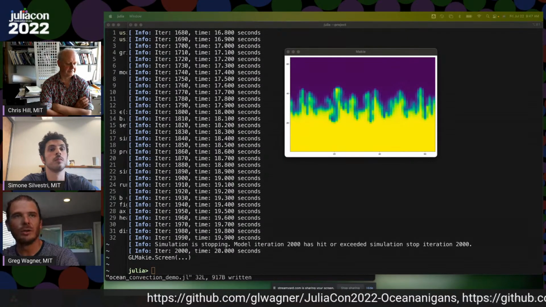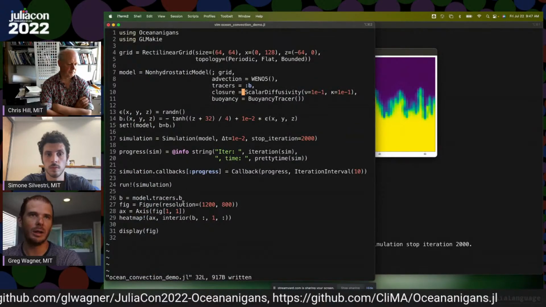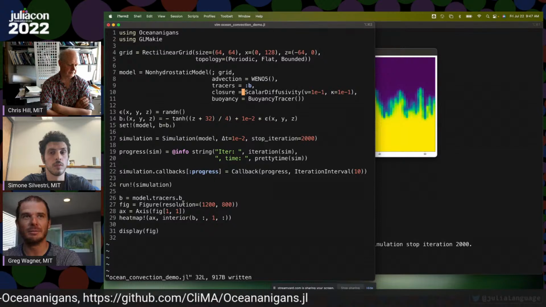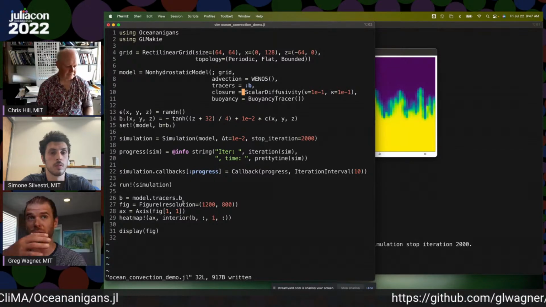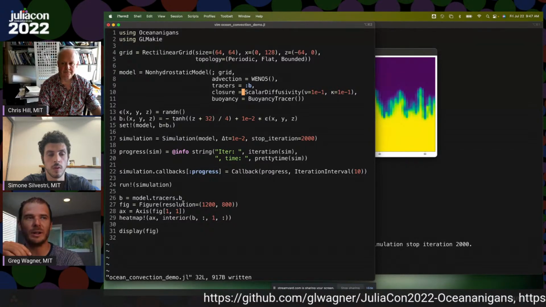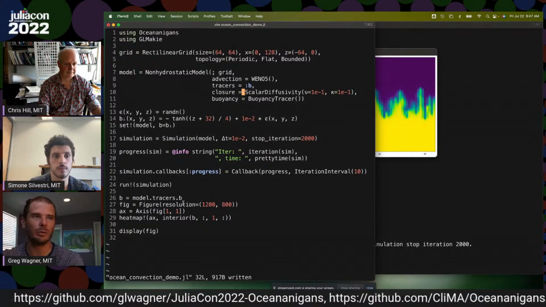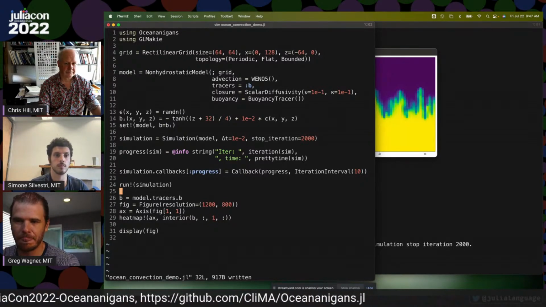So far all I did was run a simulation and plot the field at the end. But typically we're interested in more than just what the distribution is at the end of the simulation. We want to know its time history. So to inspect that, we save output to disk. And to save output to disk, we use Oceananigans output writers. I'll show you what that looks like briefly.